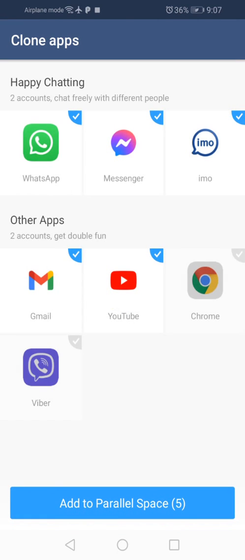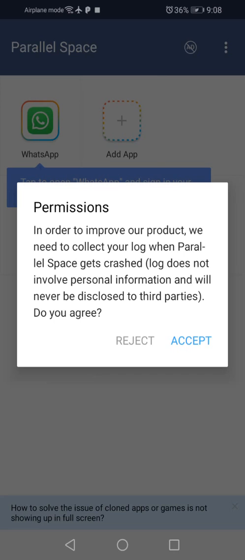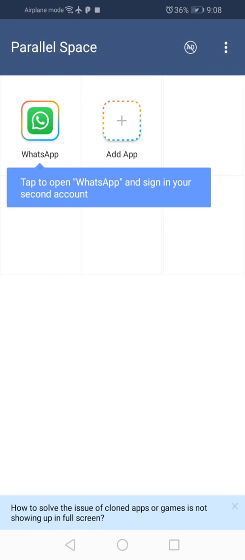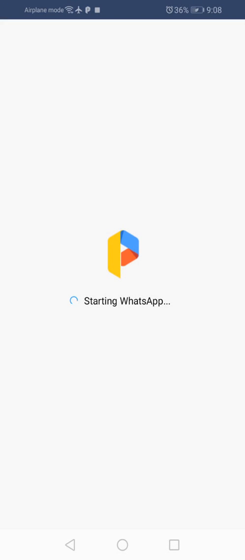Now you can see some of the most commonly used apps on my phone. They have listed them here, but at the moment I'm going to use only WhatsApp. So I have selected WhatsApp and I say add to Parallel Space. Here it's asking for permissions. I say okay.